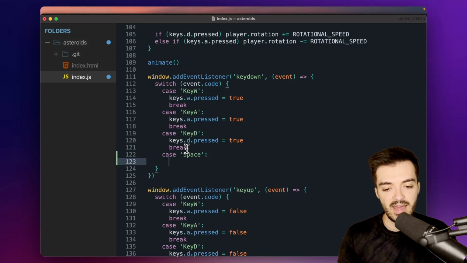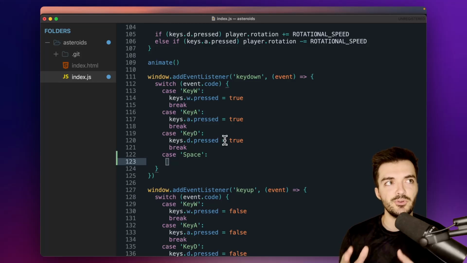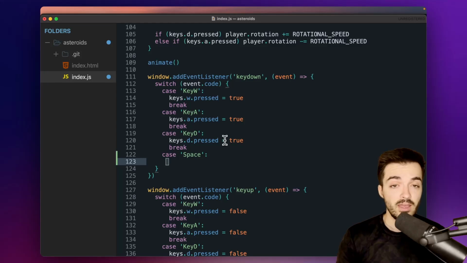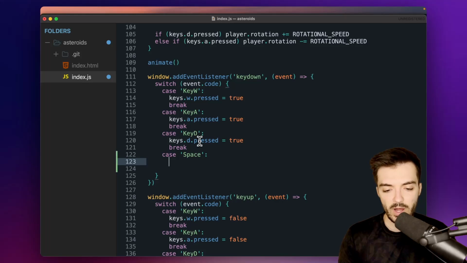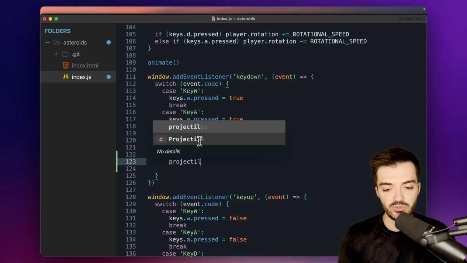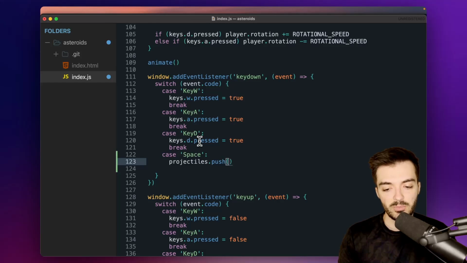And then what do we want to happen when we press down a space bar? We could reference keys.space and set pressed equal to true, but we really just need to push in a projectile into our projectiles array and then render that out on the screen. If that's the case, we don't need to do anything with our keys object, but rather we can call our projectiles array and then call push on top of that. And then what do we want to push into this array? We want to push in a new projectile based off of our projectile class which we just created.